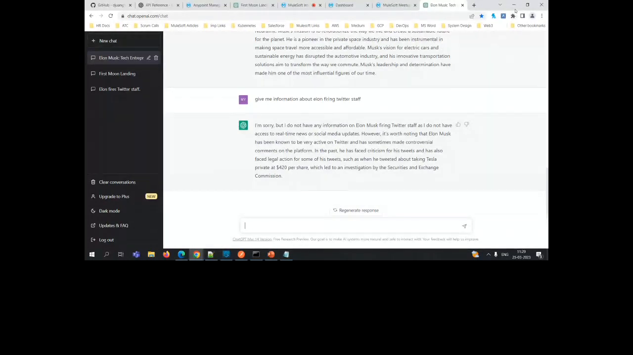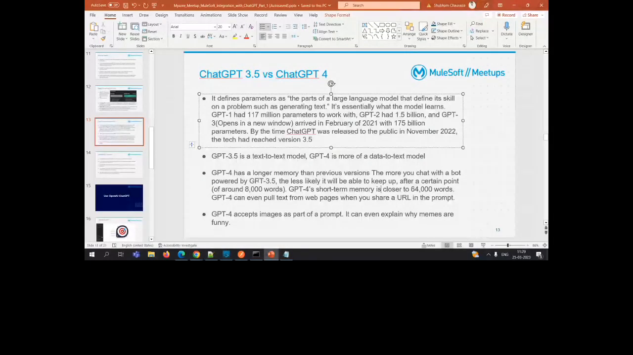After that, it will not be able to remember the conversation. Okay, so what we are doing. But with ChatGPT 4, it has longer memory in that case. So we will be asking follow up questions, and it will be remembering those conversations. It will be storing that memory, that conversation. So with ChatGPT 4, we get a longer memory.